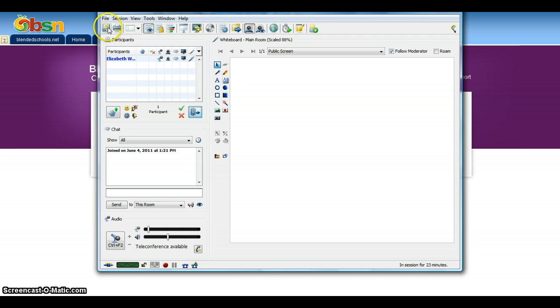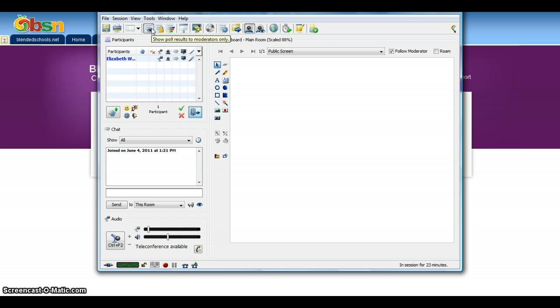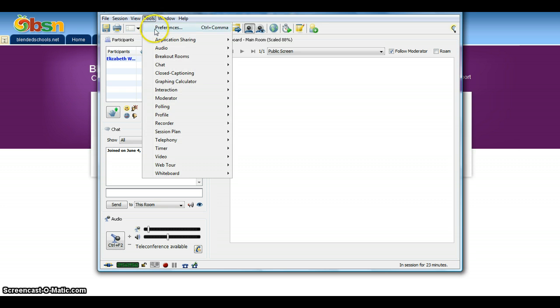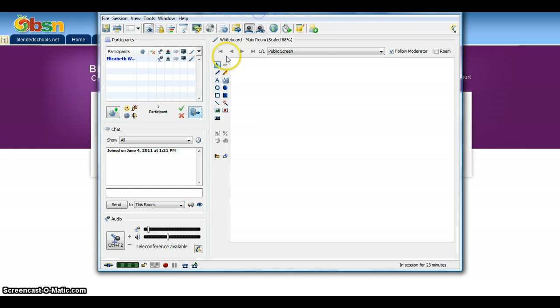At the top here, you can save or print, very similar to other sessions. You do have some options with the layout, however you would like to have that laid out. You can have some polls, and you can create those under the tools. Go to the polling and you can create whether it be multiple choice or yes no responses. You can create a poll there and the students can answer questions.